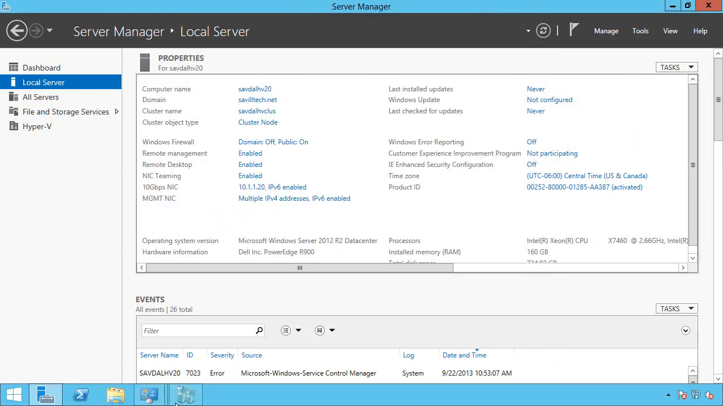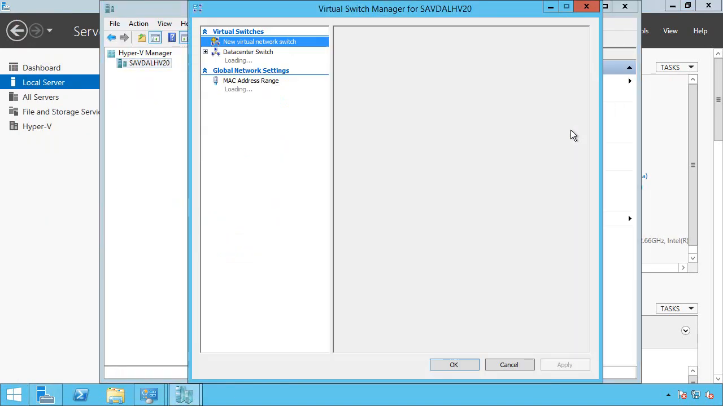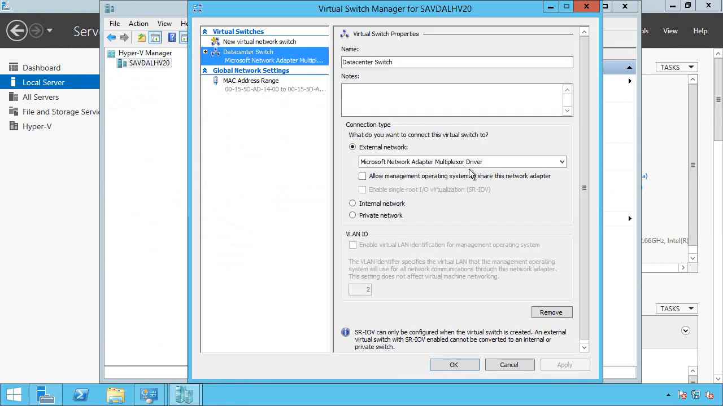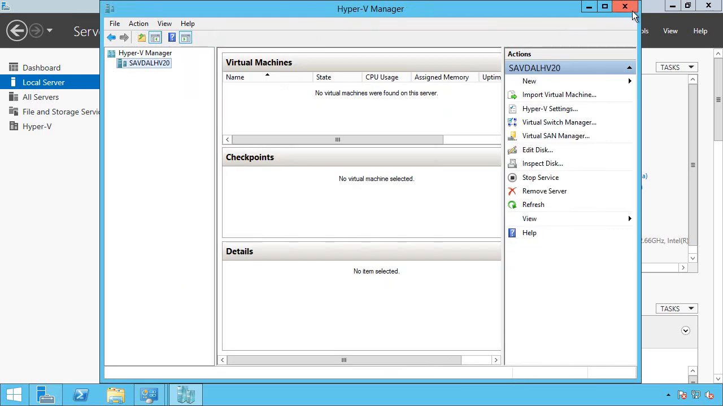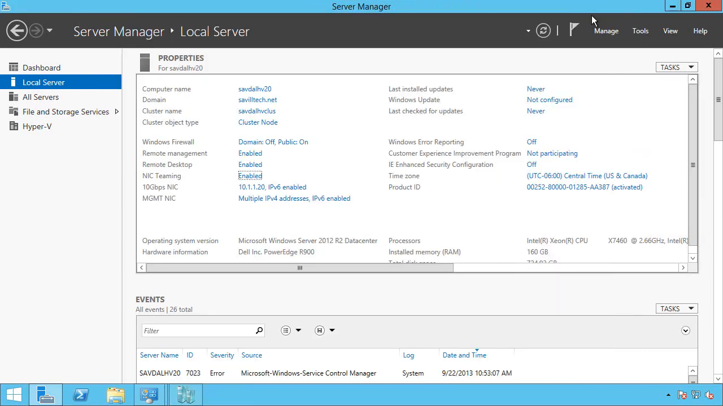If I look in Hyper-V Manager, I should now see a switch has been created. It's using that team. It's not shown with the management OS. And the extensions are the ones I selected, and the VMM DHCP extension. But effectively in this half an hour, we completely configured networking. We didn't do network virtualization. That's going to be a separate exercise.